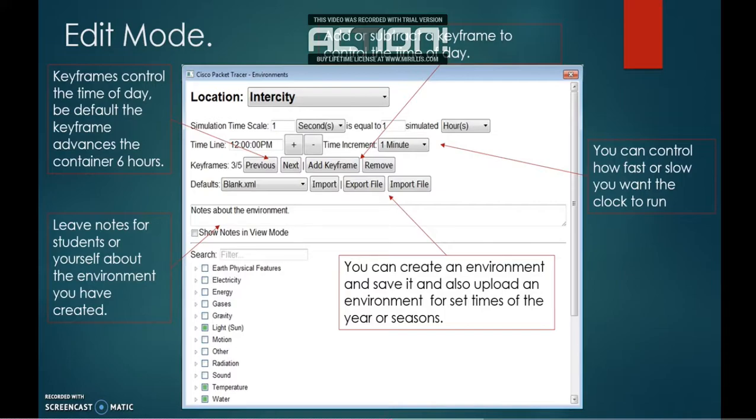The other powerful thing is that you can leave notes inside of the environment tool. So let's say, for example, you want to give directions to your students. In this case, we're in the inner city, you could go right here and type in what to do to a keyframe, or come down into edit mode and make changes to energy here to activate a particular sensor. You could leave directions inside the environmental nodes in this area for the students to see.